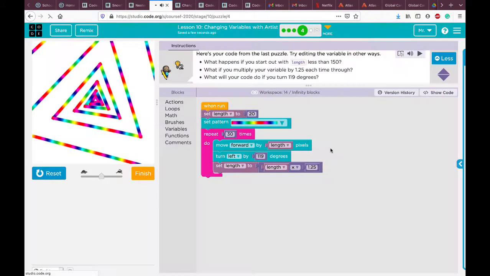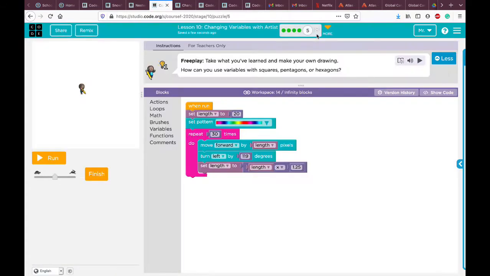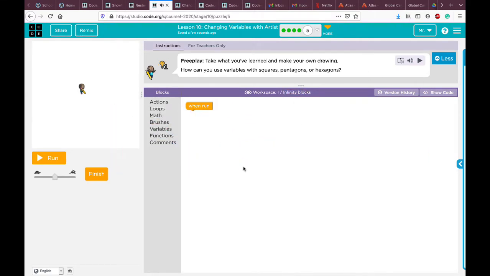Okay guys, in number 5, here free play. Take what you have learned and make your own drawing. How can you use variables with squares, pentagons or hexagons or anything you want to draw? This is, I keep it for you guys. It's mentioned here, infinity blocks. There are 14 here, but you can delete whatever this is and start doing any type of things.